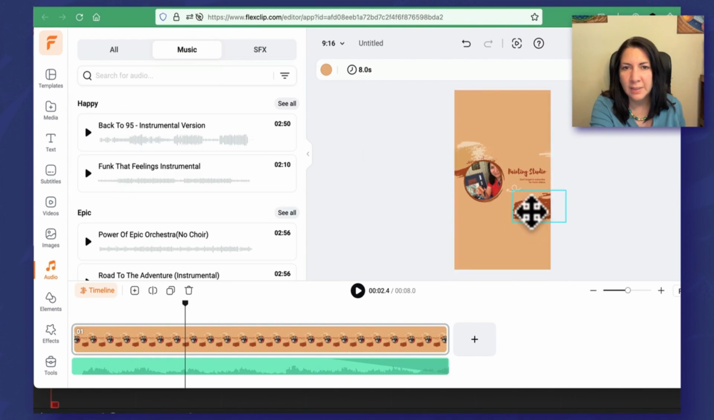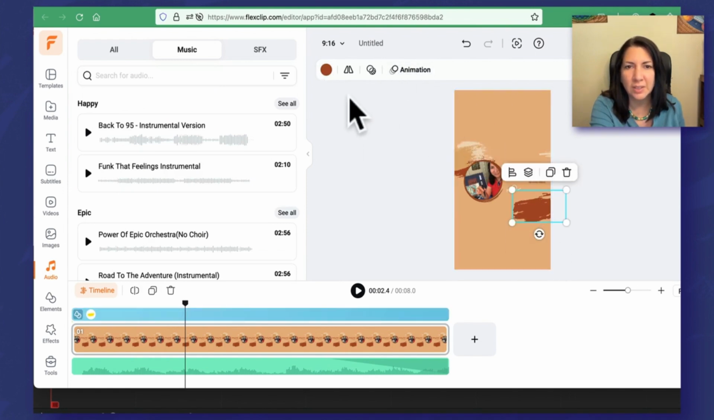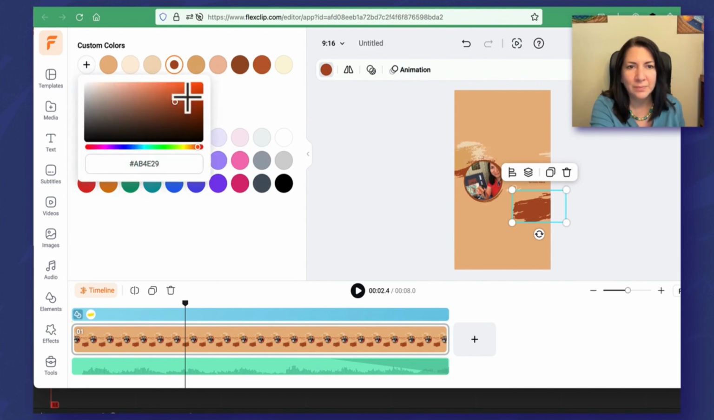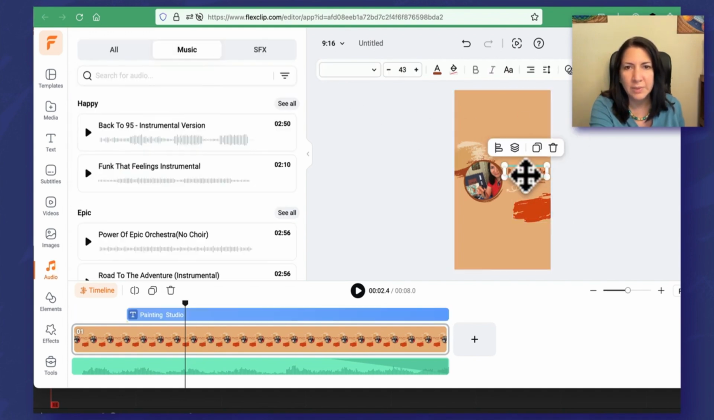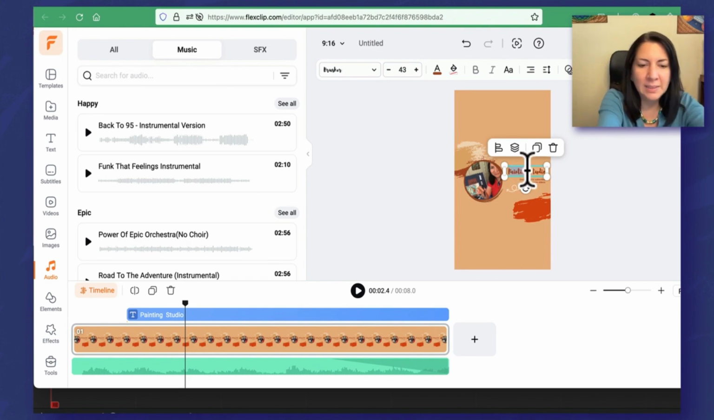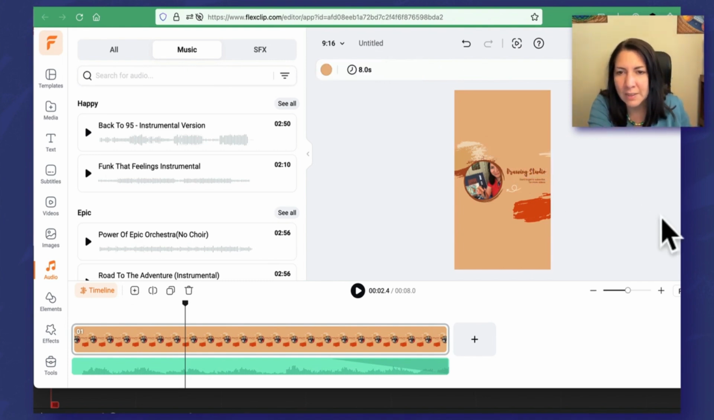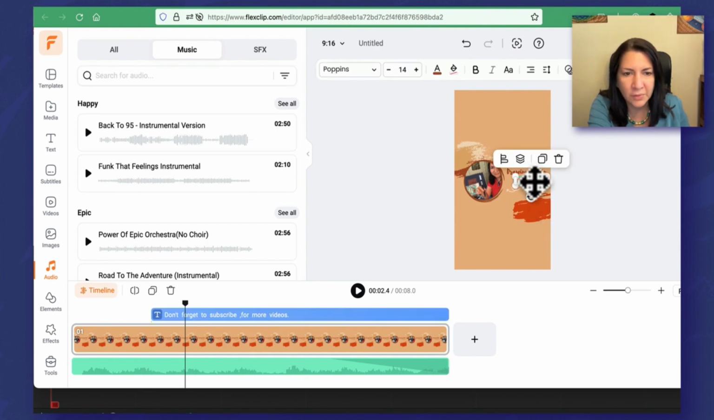Everything that I click on has its own settings, so I can change the color of that if I want it to be more fiery. Then finally, this text here, where it says Painting Studio, I'm going to change painting to drawing, because I mostly draw. And then this text here, it says, don't forget to subscribe for more videos.